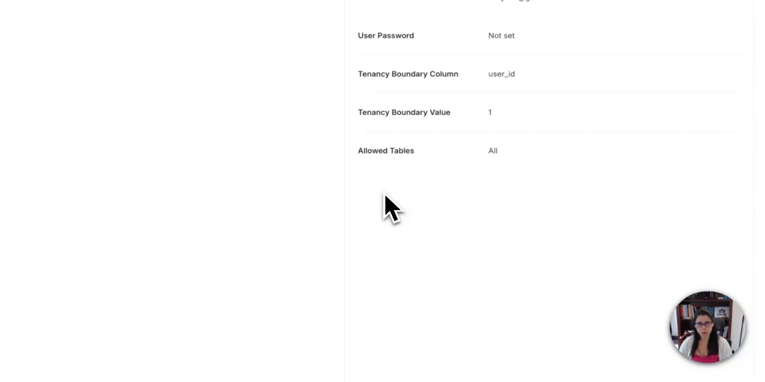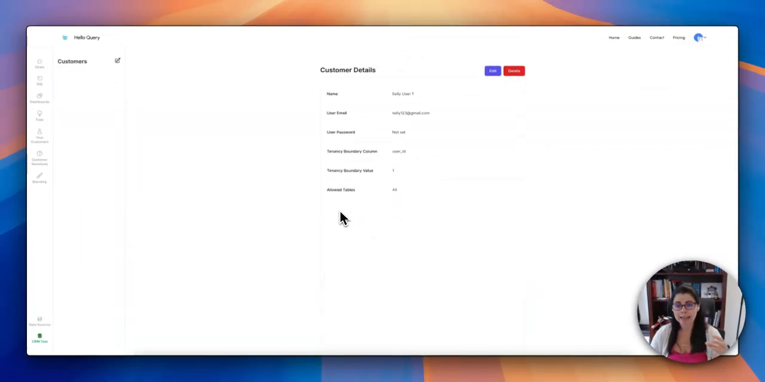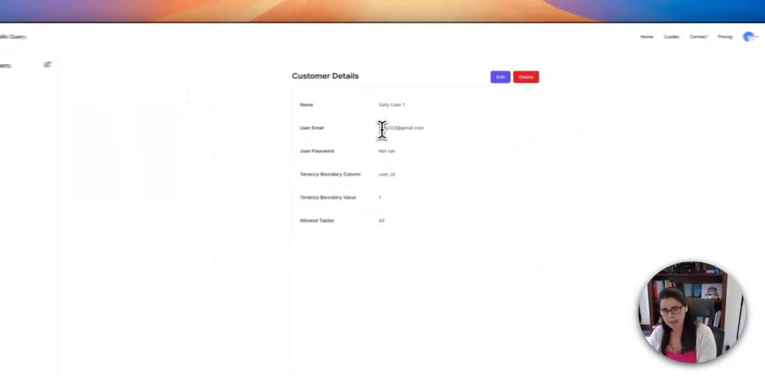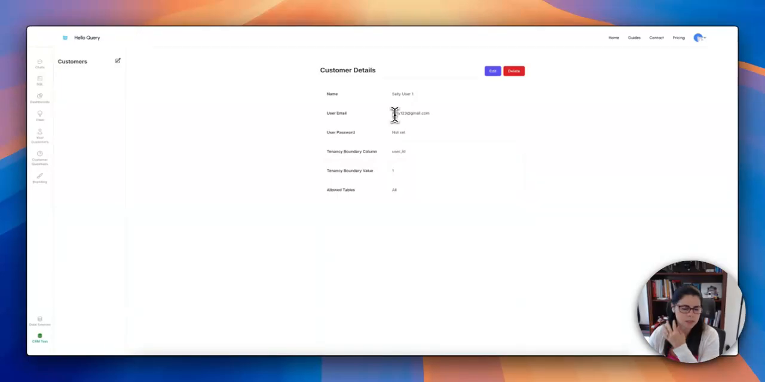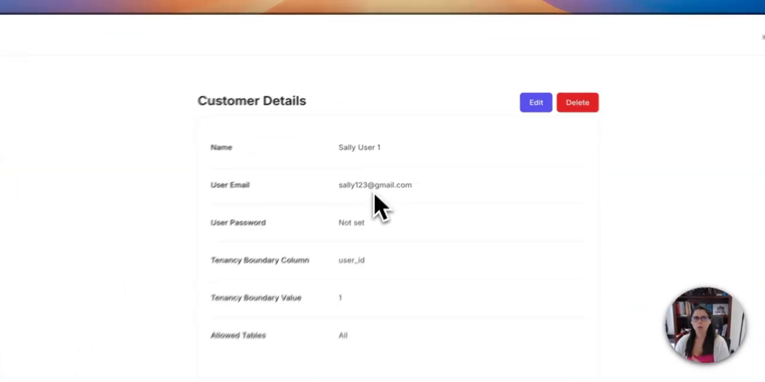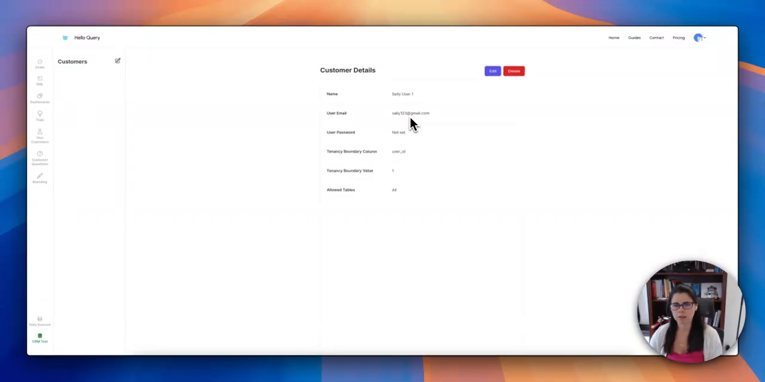What happens when you create that customer is they are going to get an email with their password to log on to HelloQuery. If you are testing this, you can use your own email and just log on with a different email address. And remember, with Gmail based emails, which most are these days, even custom domains, you can put dots in your email to make it seem like it's a different email when really it goes to your inbox. Feel free to send me a message if that is confusing.